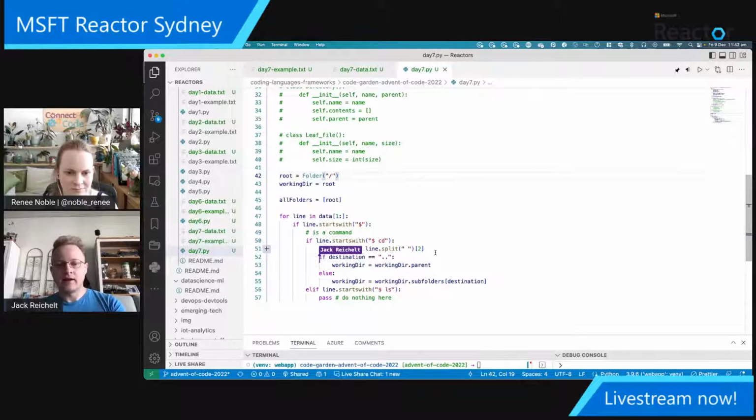Then I'll talk about that special case in a second. But then we change the working directory to the subfolder of our working directory that has the same name. So this is why I made it a dictionary mapping of names to the objects. That meant that we could just change the working directory with this one line down here on line 55.